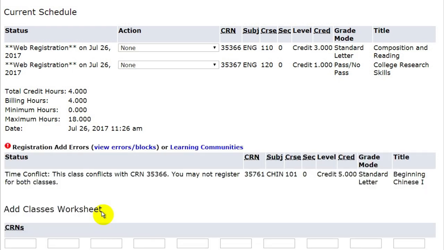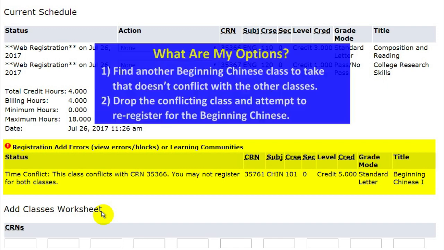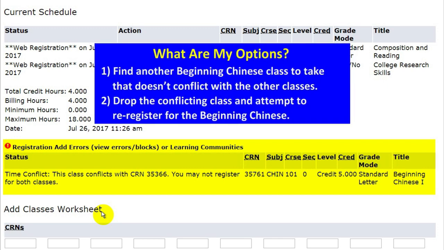Pipeline presents another registration add error, this time alerting us to the schedule conflict between the courses. At this point, you have two options. You can find another beginning Chinese class to take that doesn't conflict with the other classes, or you can drop the conflicting class and attempt to re-register for the beginning Chinese.